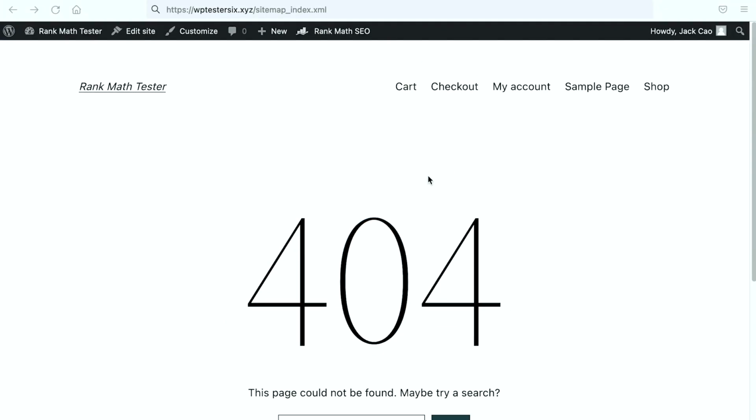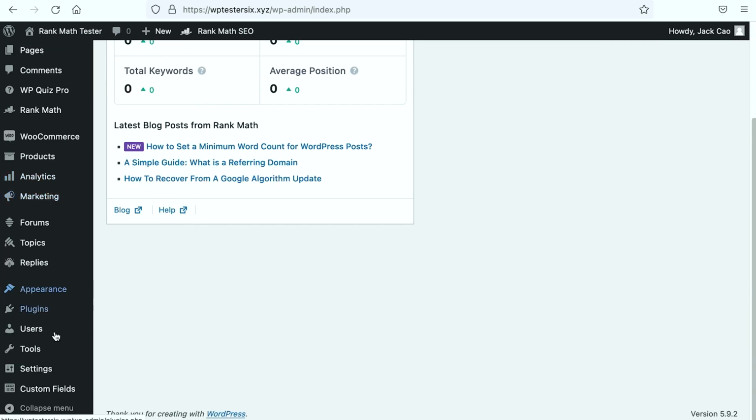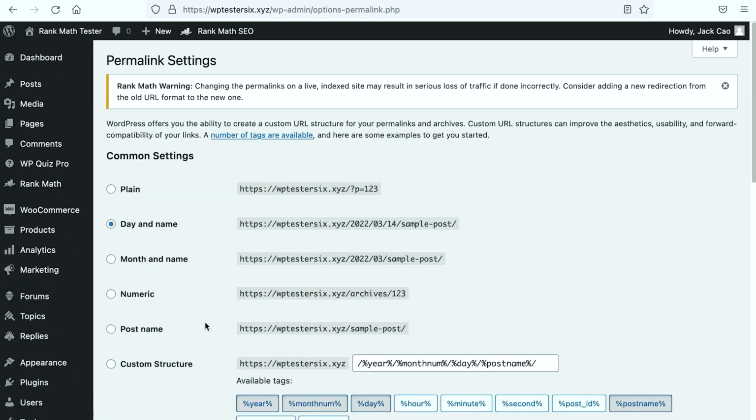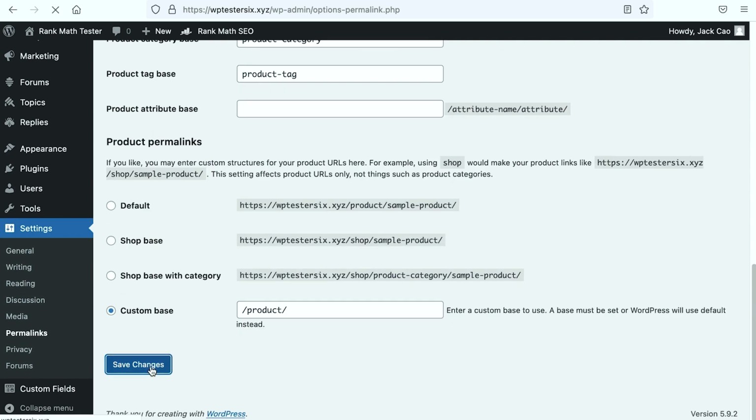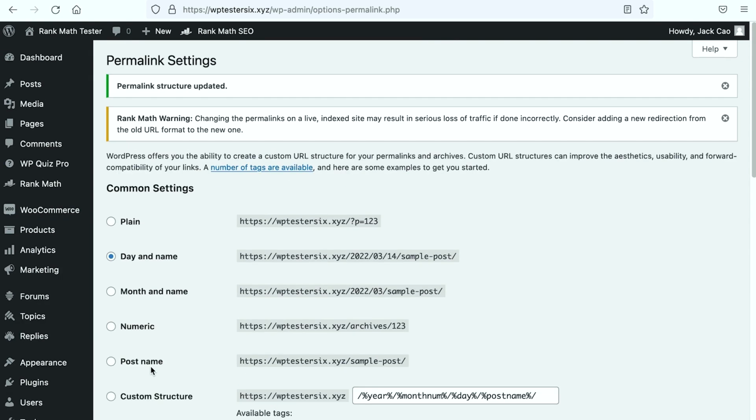If your sitemap link is showing a 404 error, here's what you need to do. Step 1 is to flush your permalinks. Sounds complicated, but it is very easy. On your WordPress dashboard, go to Settings and Permalinks. Even if you have not made any changes, scroll to the bottom and hit Save Changes, and the permalinks will be flushed.